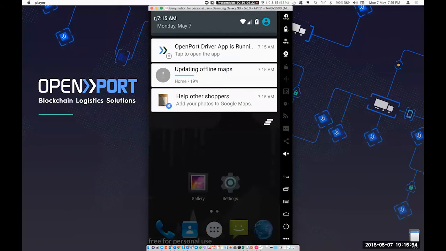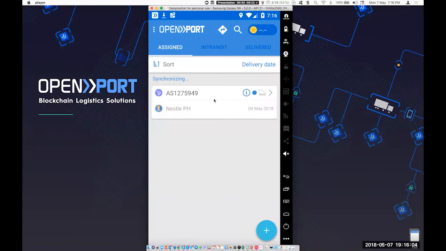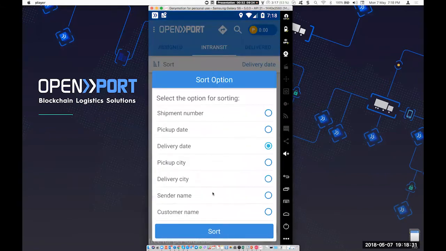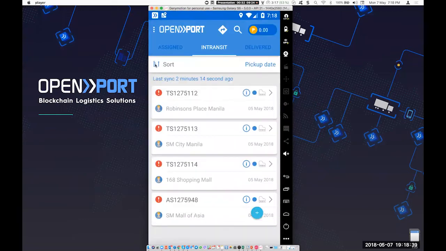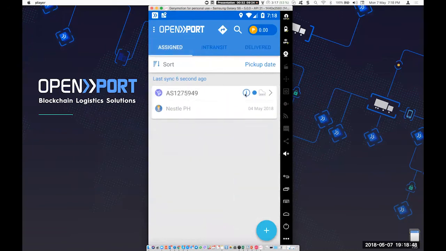Now switching over to the driver role, as the driver receives notifications on his phone, he can click a notification and that automatically opens up the OpenPort driver app, assuming that he's logged in already with his username and password. He can sort or change sorting options on his assigned, in transit, or delivered list, multiple options that are present in this mobile app, and review his information or the assigned orders given to him.